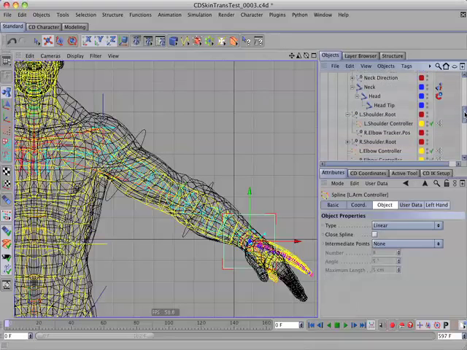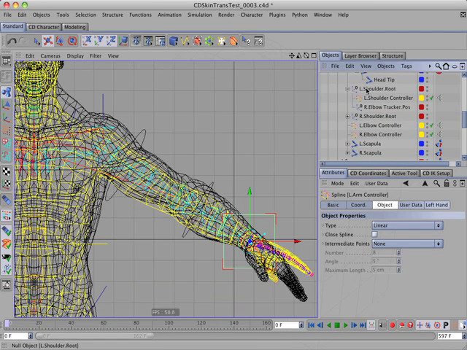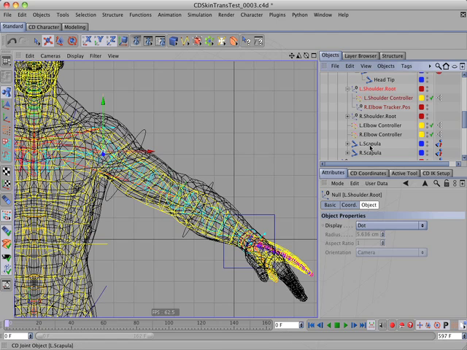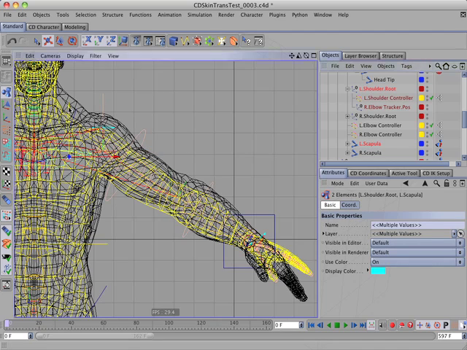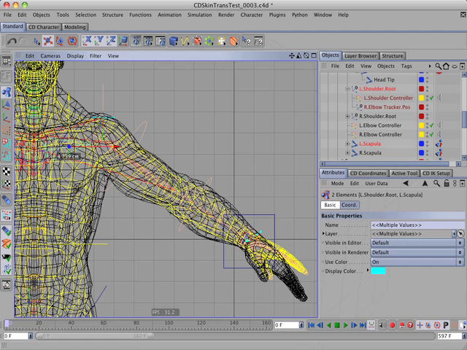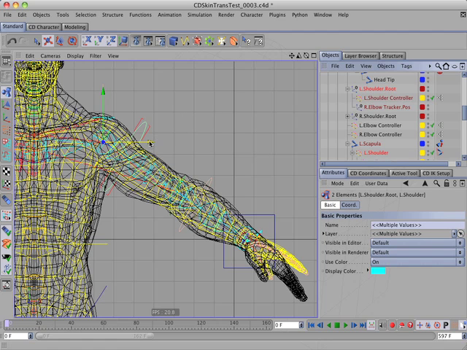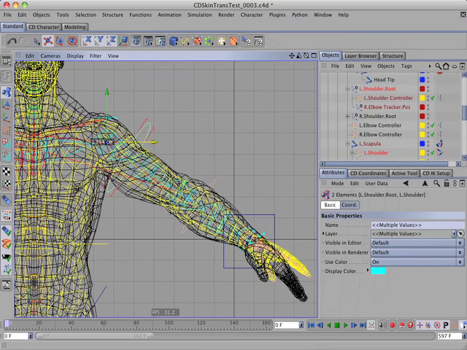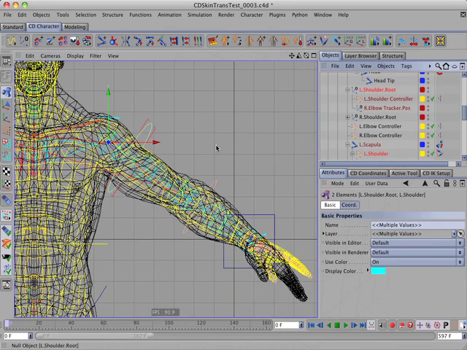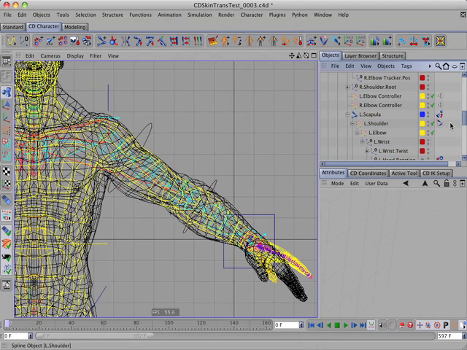So I'm going to select the root object of the shoulder controls and select the left scapula joint, and we'll just move those up a little bit. About right there. And then I'm going to have the shoulder root selected and the FK shoulder controller, and we're just going to move those out a little bit. About right there.